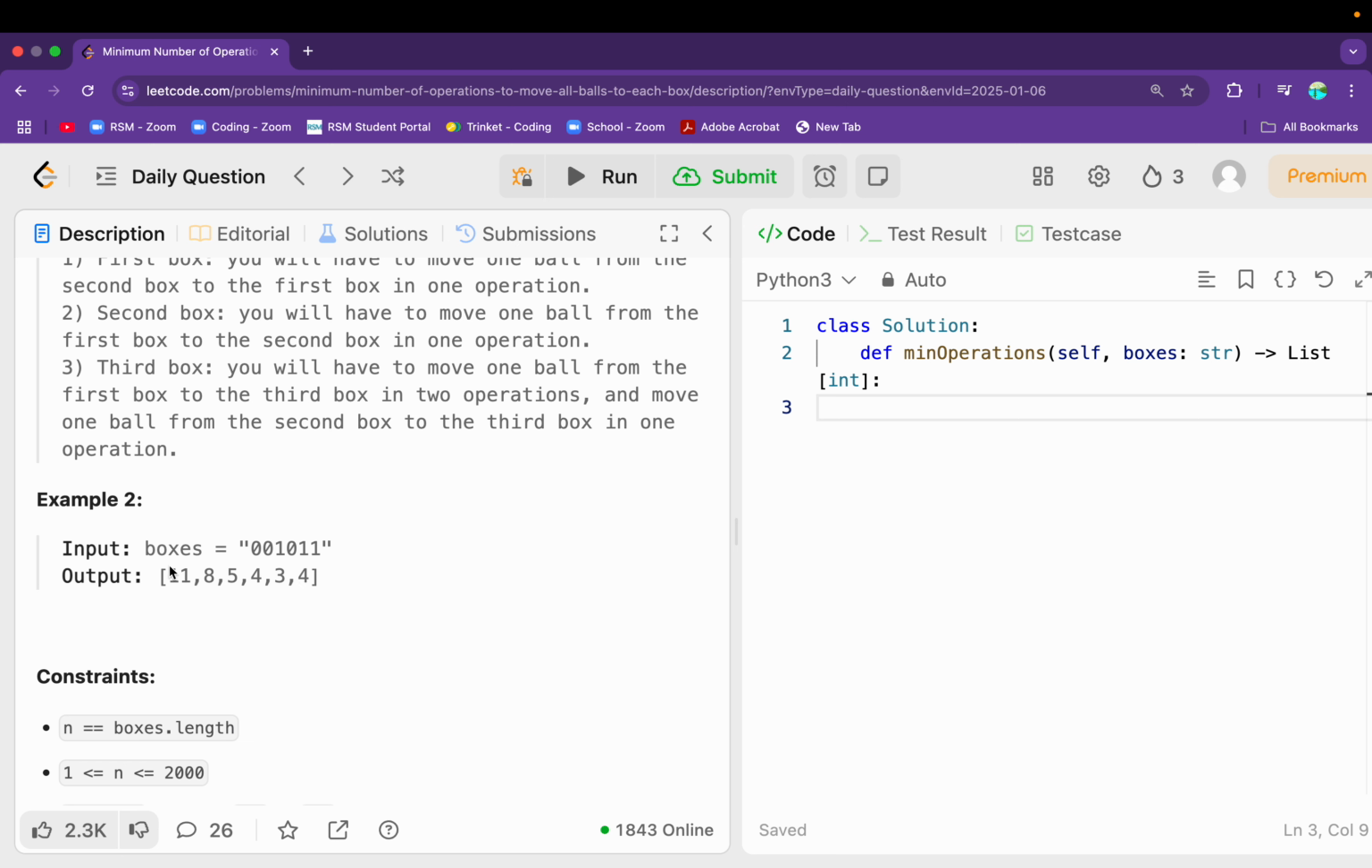And in this case, these are the specific minimum number of operations we need to actually get every single ball to this resulting box at that index for our resulting output array. You may be thinking, okay, why is the first box having a value of, sorry, 11?